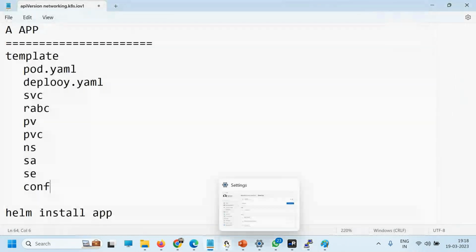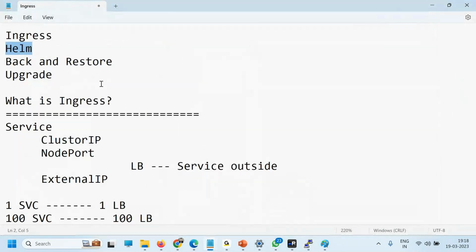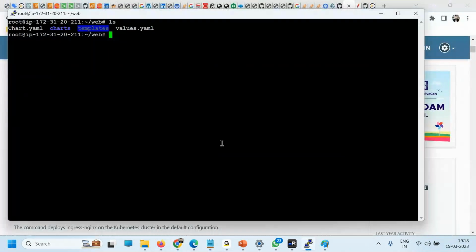Okay, so now the next topic is backup and restore. What do you need to take a backup of? That is the question. You need to take a backup of ETCD.